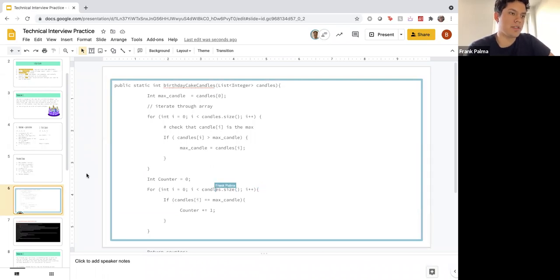Now for space complexity, we're basically constant, O of 1, because our space doesn't increase, since we only have 2 integers that we need to keep track of. So space doesn't increase. So I think that's our best.